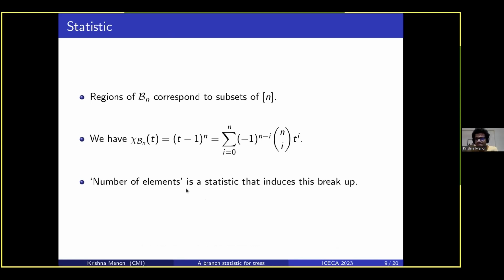And an obvious statistic that works is the number of elements, because the number of subsets that have exactly i elements is precisely this ith coefficient, n choose i. So this is the sort of question we'll be dealing with.